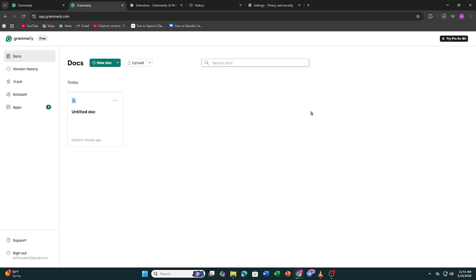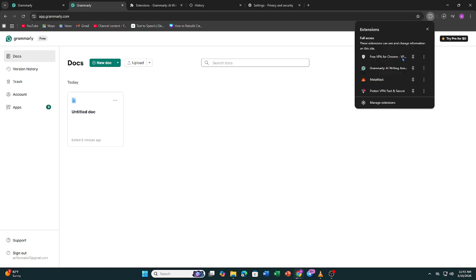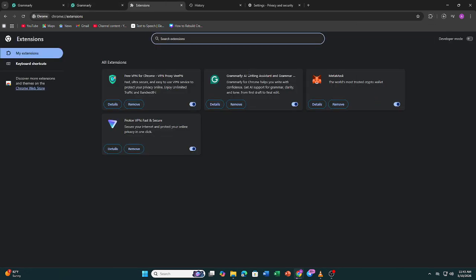One more thing to check is extension permissions. Sometimes Grammarly is installed but not allowed to run on certain websites. Just open the extension settings and make sure it's allowed to run on the site where you're writing.